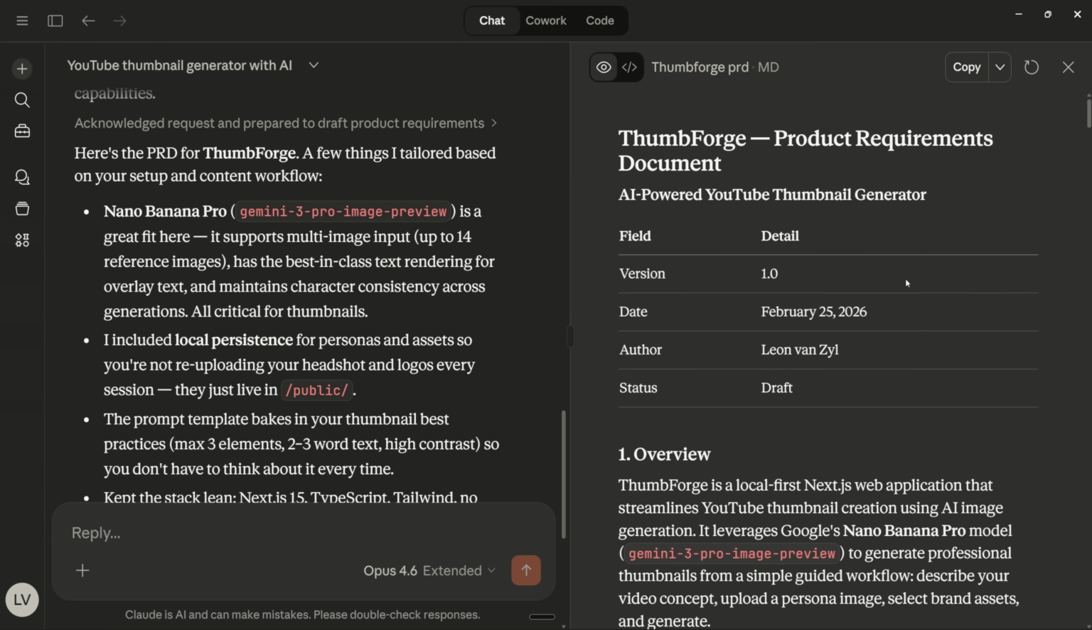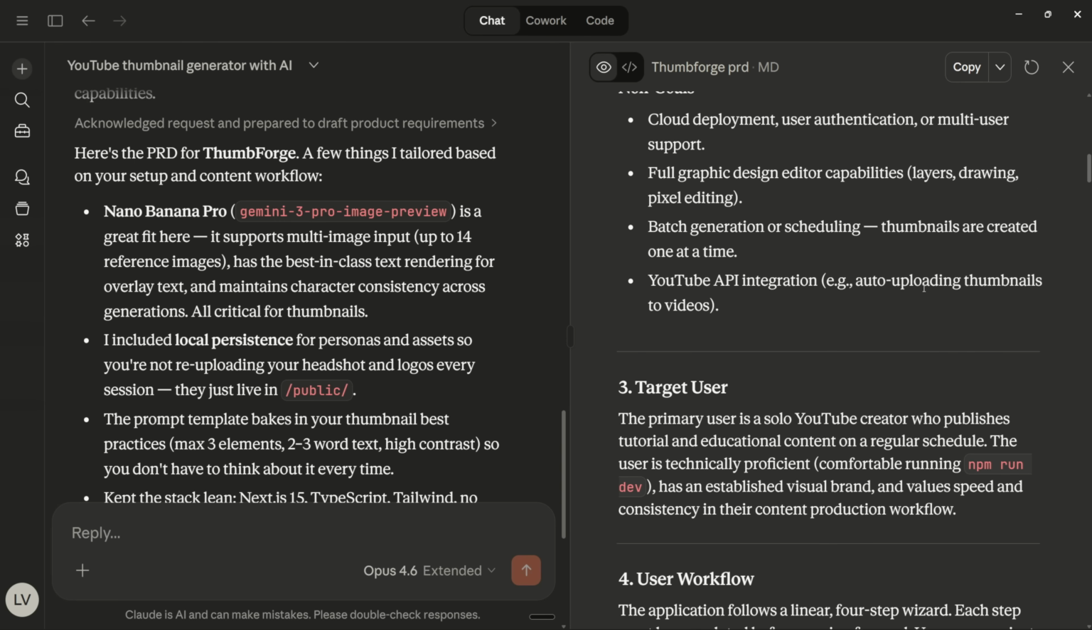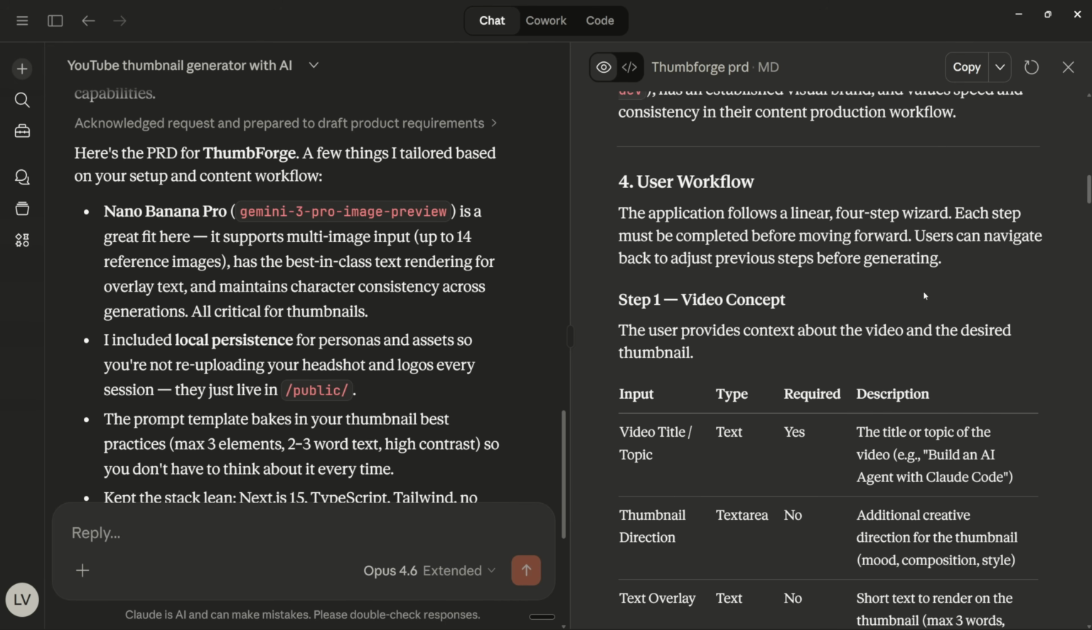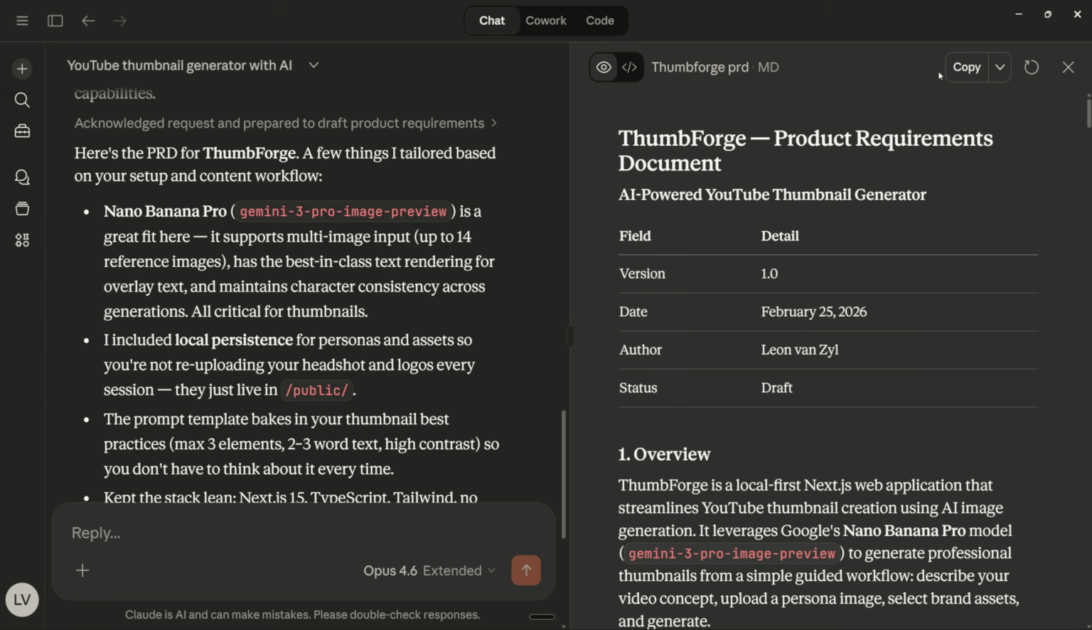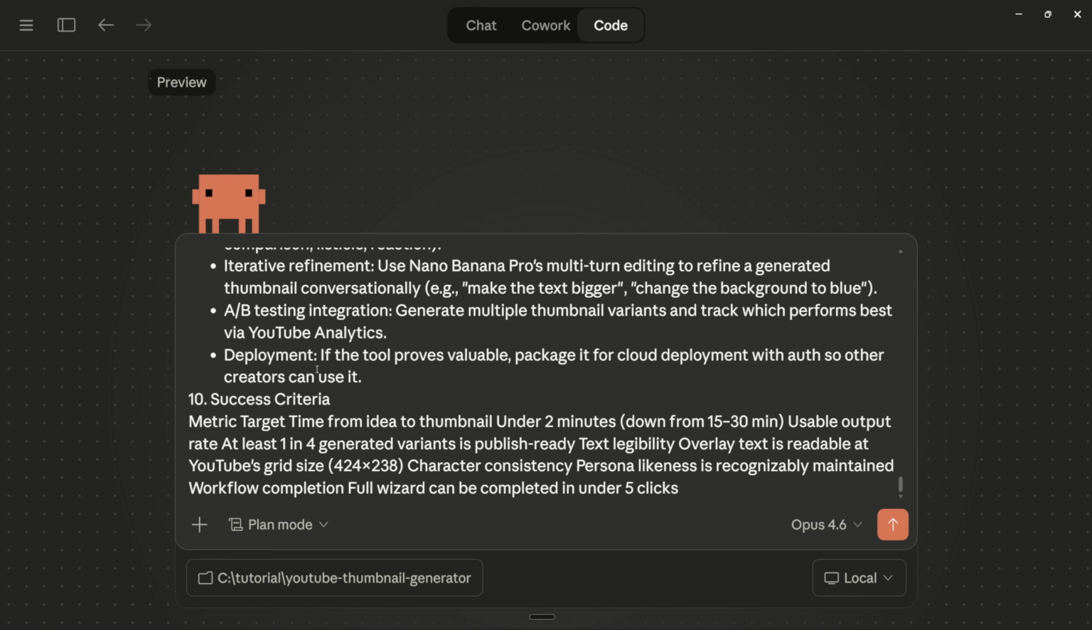And it created this PRD document for our app called ThumbForge. So of course I can now go through this document and ask Claude to make any edits if I want. But for demo purposes, I'll simply copy this PRD and let's jump back into Claude Code. Now back in Claude Code, what I'll do is change to plan mode. And let's say, right, I need you to build this application for me. And then let's paste in that entire PRD and let's send this.